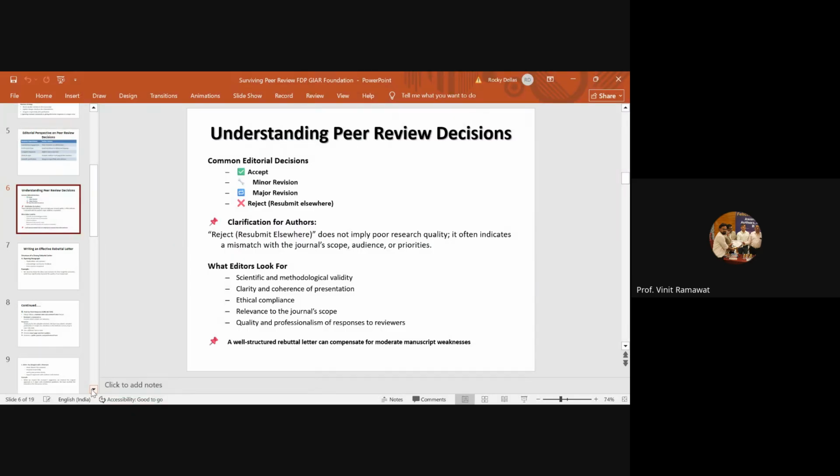What do editors look for? Editors look for scientific and methodological validity, clarity and coherence of the presentation, ethical compliance, relevance to the journal scope, and quality and professionalism of response to reviewers. If we provide a well-structured rebuttal letter, it can compensate for moderate manuscript weakness. Next paper.